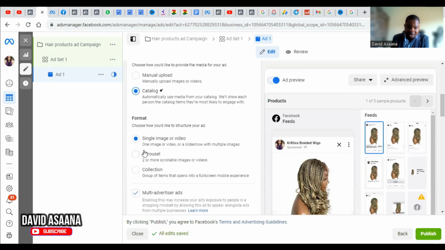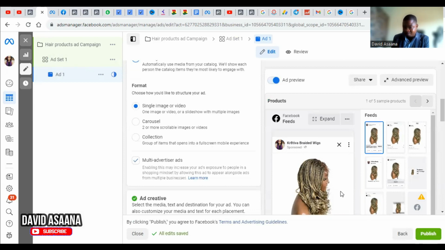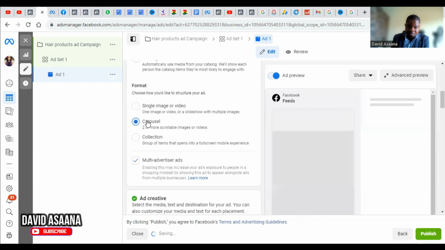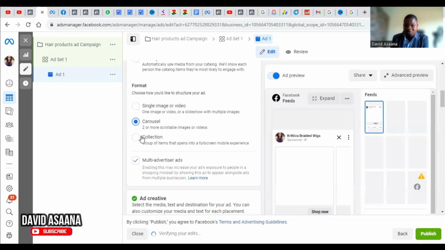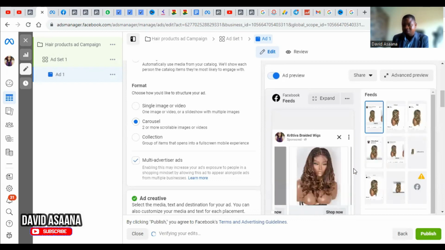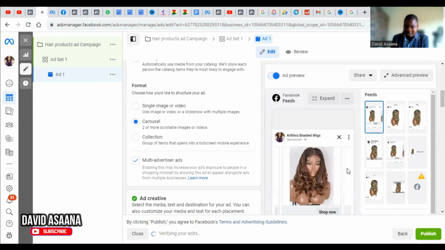Then we have carousel and single image or video, where single image or video means one picture or one video. And then with the carousel, you can have several images. So I've chosen the carousel. As you can see, we have several images lined up.